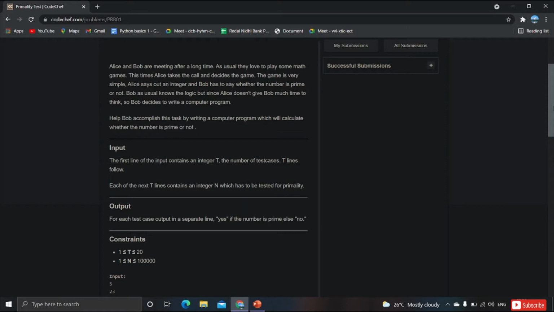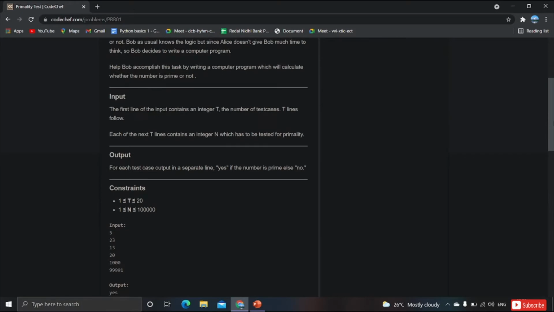is prime or not. By reading this problem, we understood that we are going to check whether the given number is prime or not. Coming to the input, the first line of the input contains an integer t, where t is nothing but the number of test cases, and t lines follow. Each of the next t lines contains an integer n, which has to be tested for primality. Output: for each test case, output in a separate line, yes if the number is prime, else no.